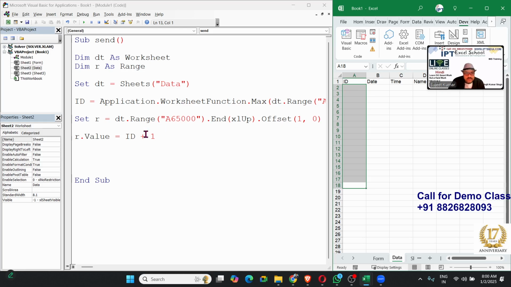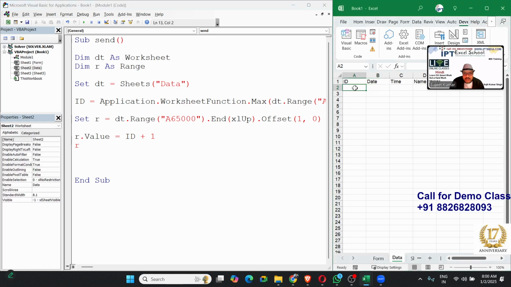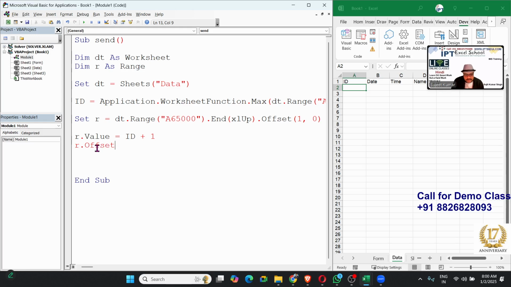But I want to put the date in the next column. So we write here r.offset. What is the r? Well, r is this column. This cell is the r. I want the next cell, so we write here offset 0 row, the same row, next column. Next column.value equal to Date. Date means the system date.